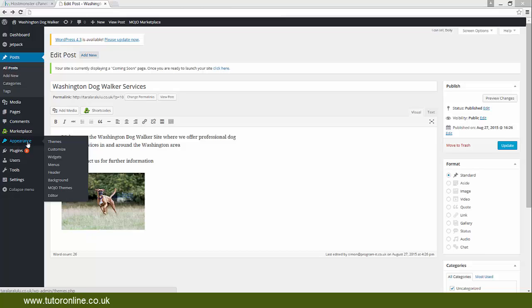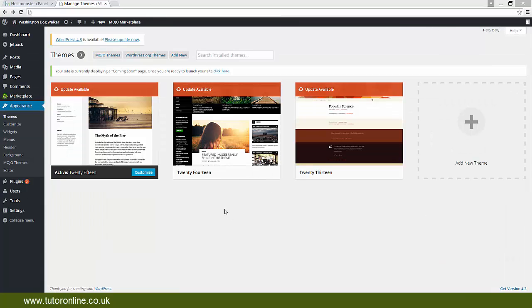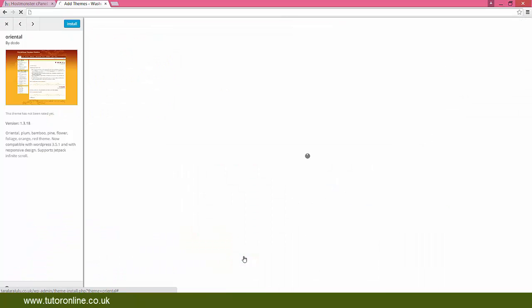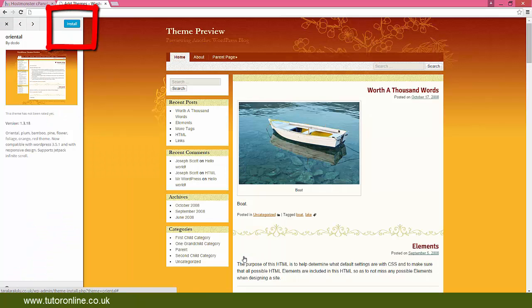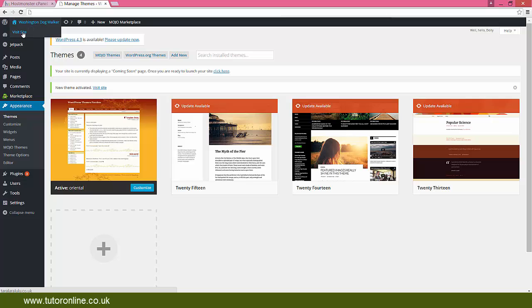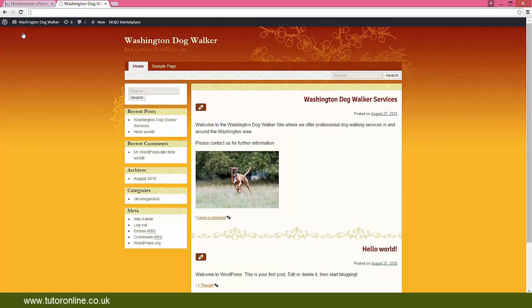To install a theme, select Appearance displayed in the left-hand pane and then select the Themes option. You can see most of the themes that are available by clicking the WordPress.org themes option at the top of the page. Then you can scroll down and select one of these themes and then click the Install button. You then click Activate to make it live. If you preview the theme, you can see what your site will look like.